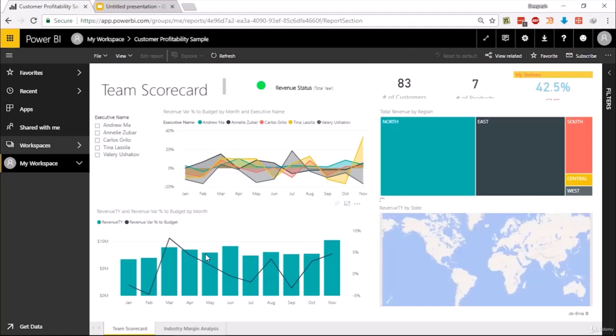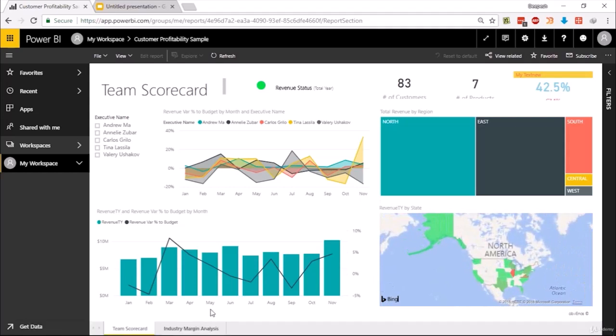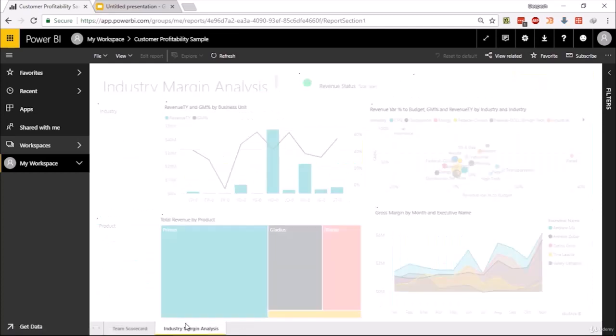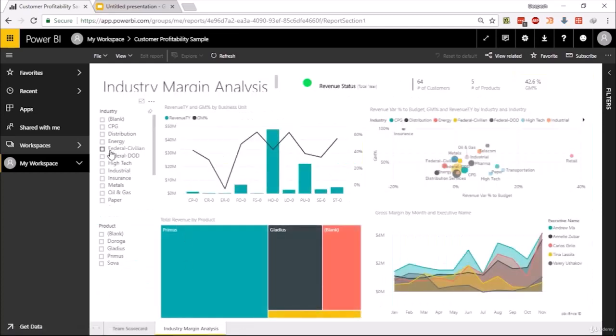So every time you create some kind of changes in your Power BI report, you have to publish it again and again, and it will ask you to replace it with the previous one. This customer profitability sample report consists of two tabs: team scorecard and industry margin analysis. So you can see a very detailed view of the report, which is created in Power BI Desktop or even in Power BI web. But it is showing all of the rich visuals here when we publish a Power BI report.